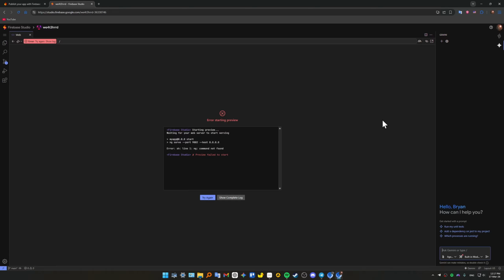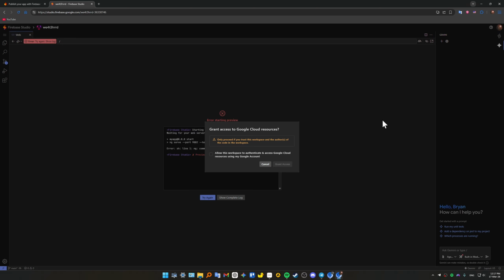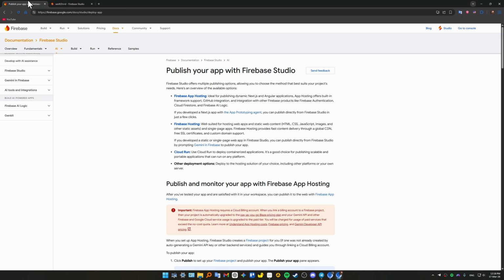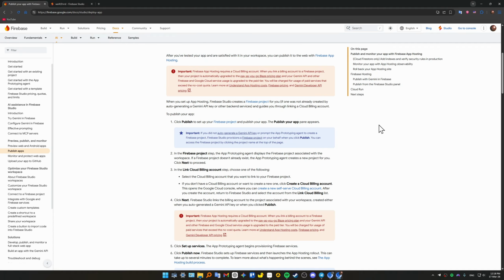And this is the most important part as well. To go live, you must link a cloud billing account. So even if you're within the free tier, Firebase app hosting requires the Blaze plan. It's the pay-as-you-go plan. In the publish pane, follow the prompt to link billing. If you don't have an account, it will open a new tab in the Google Cloud Console. Don't worry. For small prototypes, you'll likely stay within the no-cost limits, but the billing link is a mandatory security gate. Then, after the billing is linked, you just need to set up the services.